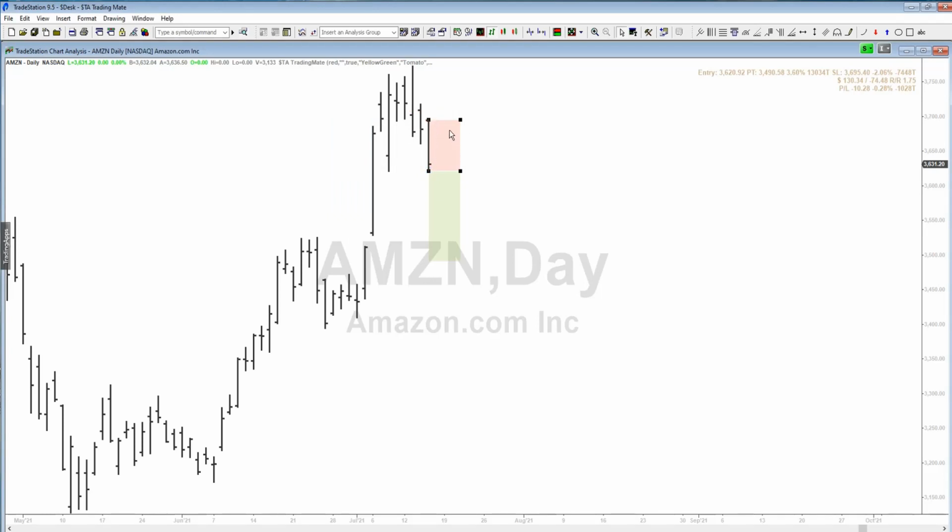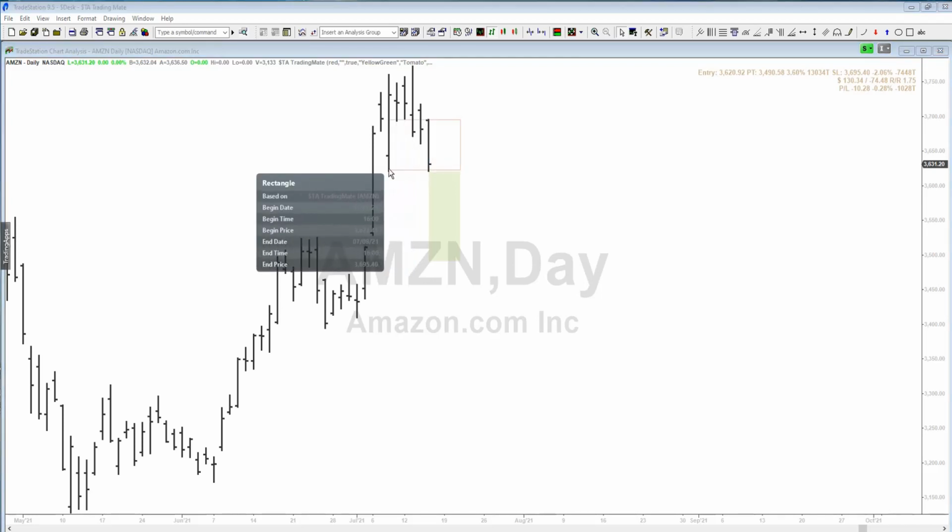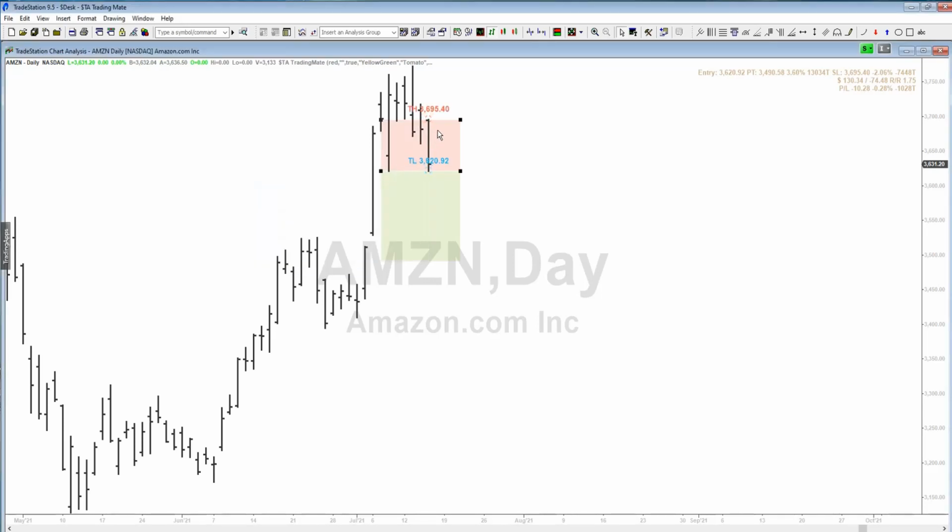For the snapping, all the bars that are within the rectangle are considered. So in this case only this bar could ever be snapped to. And if we move over here, now we have a lot more bars that could be snapped to. And the snapping will happen to whatever values are closest to where you drop the rectangle.